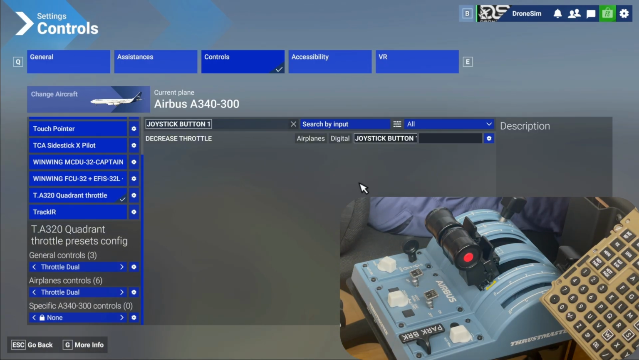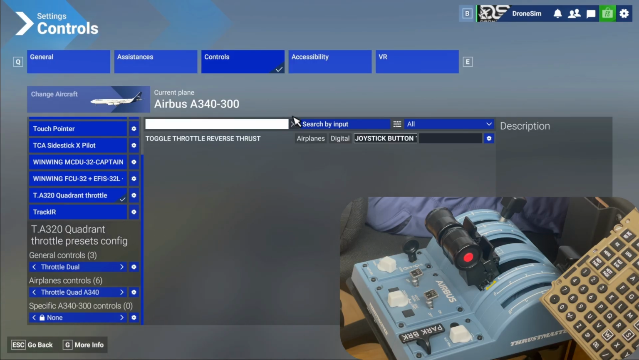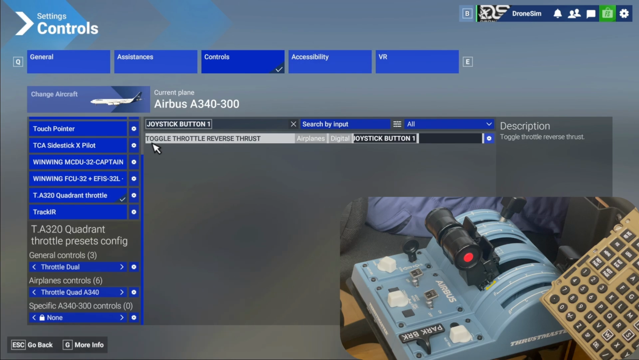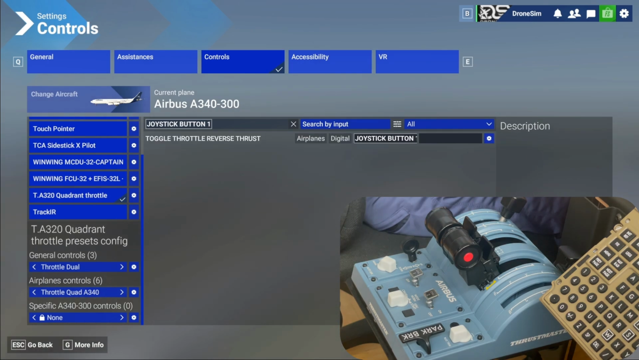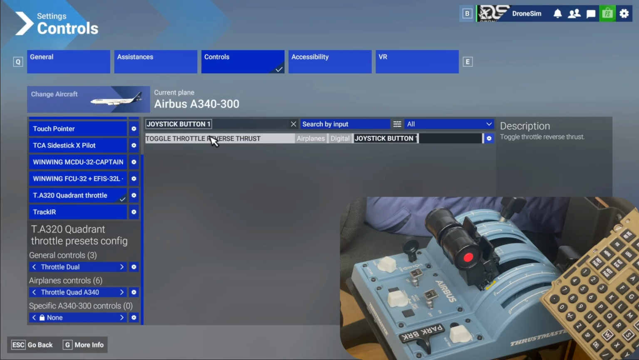So the problem is with the iniBuilds A340, this is not possible anymore. For this, you would have to use this option, toggle throttle reverse thrust. So I have set up, like I said before, this specific profile for quad engines, and now even more specific for the A340. So this is the quad engine option, still decrease throttle. And for the A340, this is toggle throttle reverse thrust.